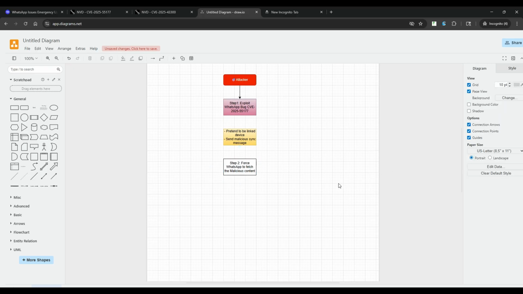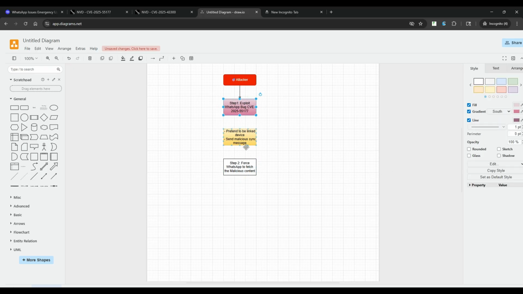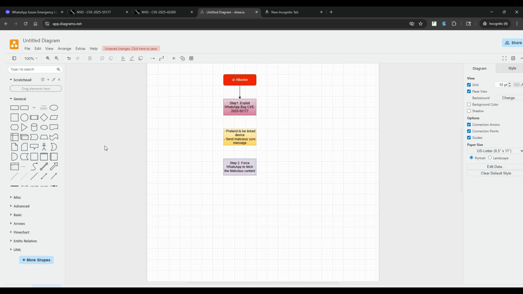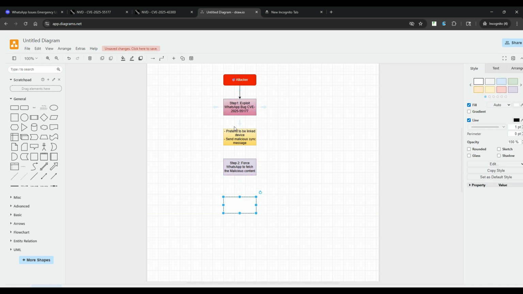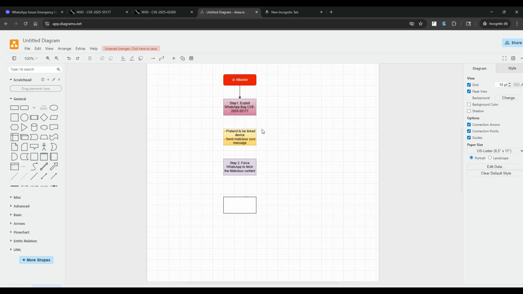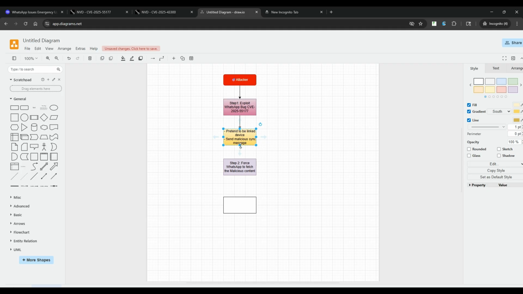Fetch the malicious content. So now let me just give them this color again. This is gonna be purple, and then this is gonna be yellow. Every purple is the step the attacker takes, and then this is the explanation. I'm adding this so you guys can have a better understanding. There we go. Let's just connect them. We can connect all of them easier at the end.